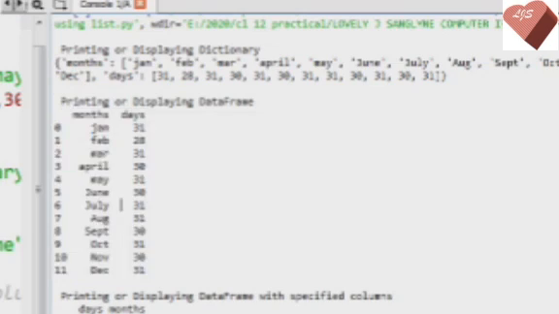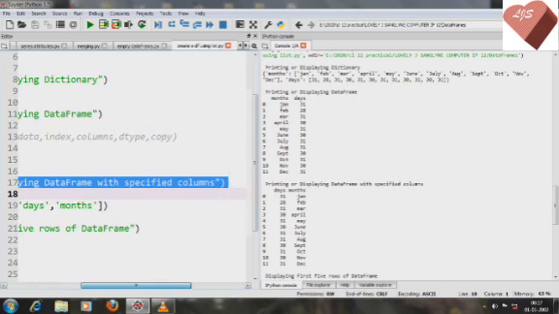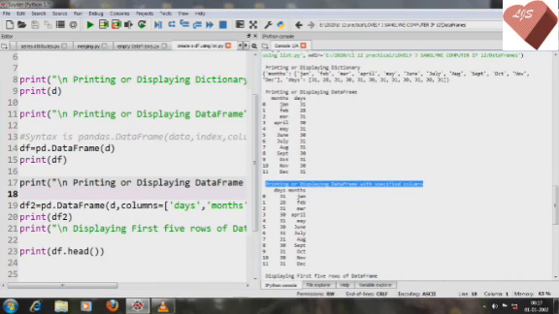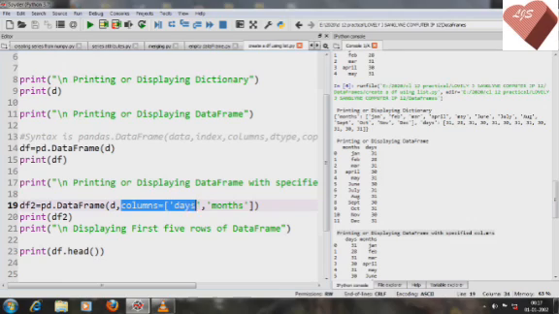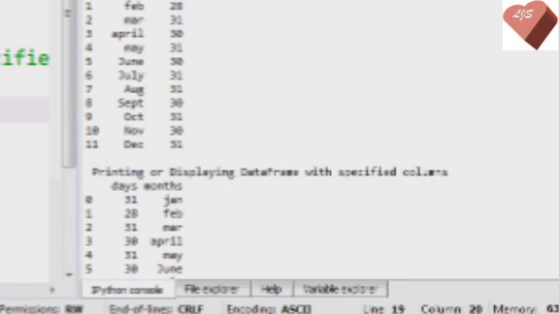Next is to display or to print the data frame with specified columns. In our data frame, we have months and days. Suppose we want to print first the days, next the months, then we can do that as shown here in line number 19. Here you can see I am specifying columns. So the days first and then the months. And here in the output, you can see first are days, that means the number of days for the months.